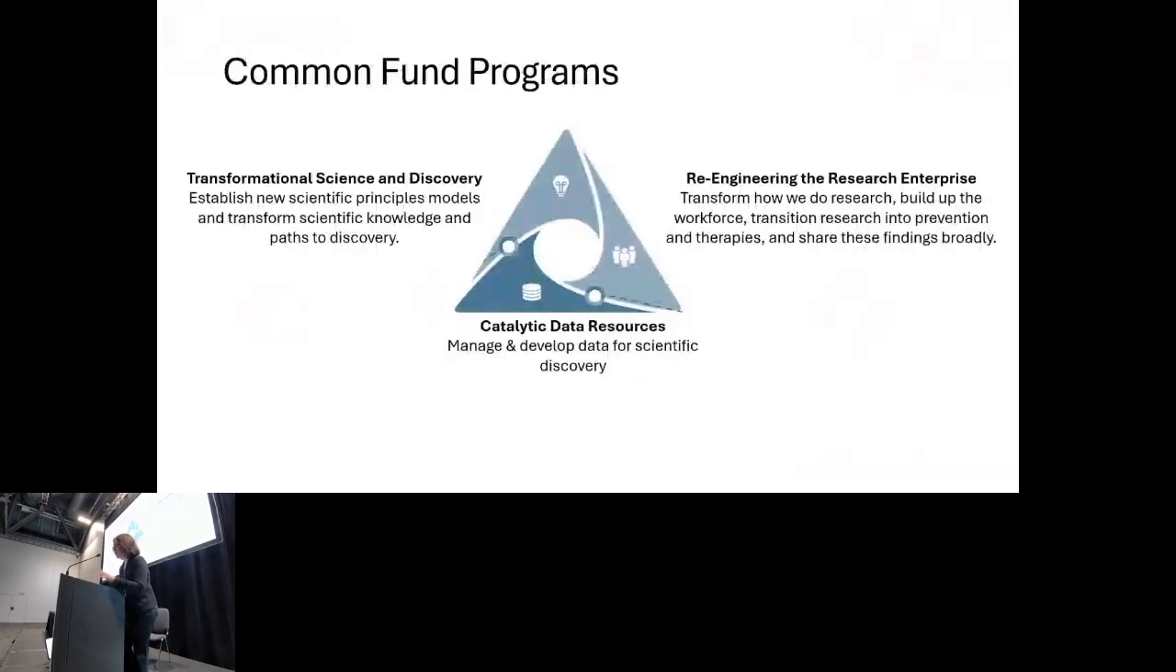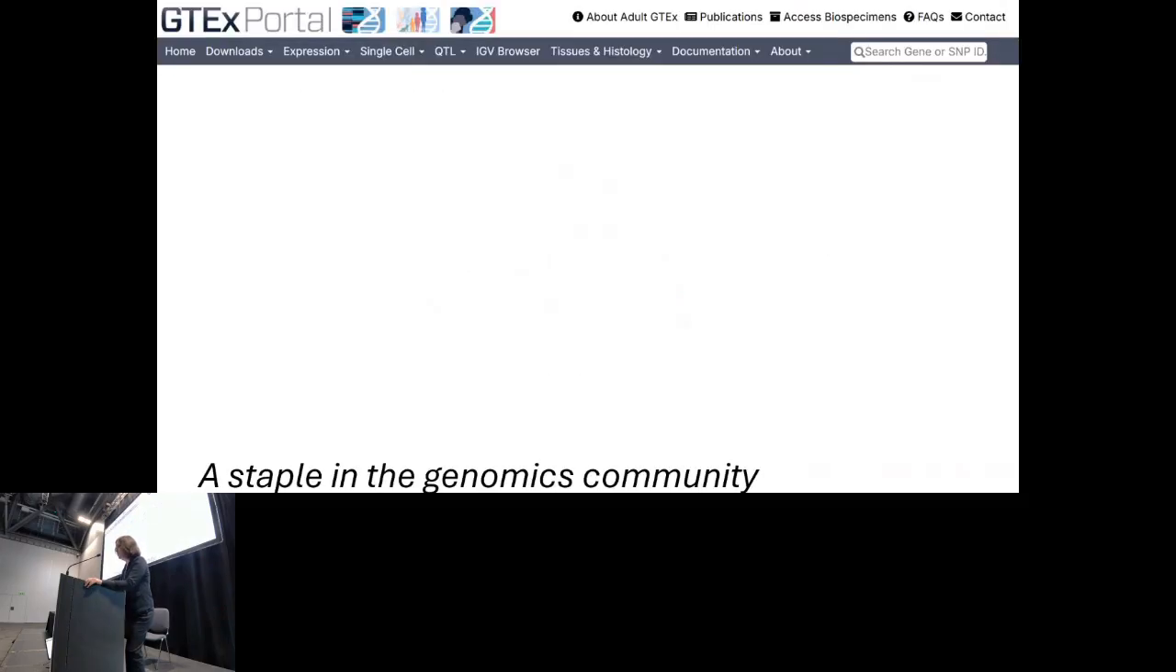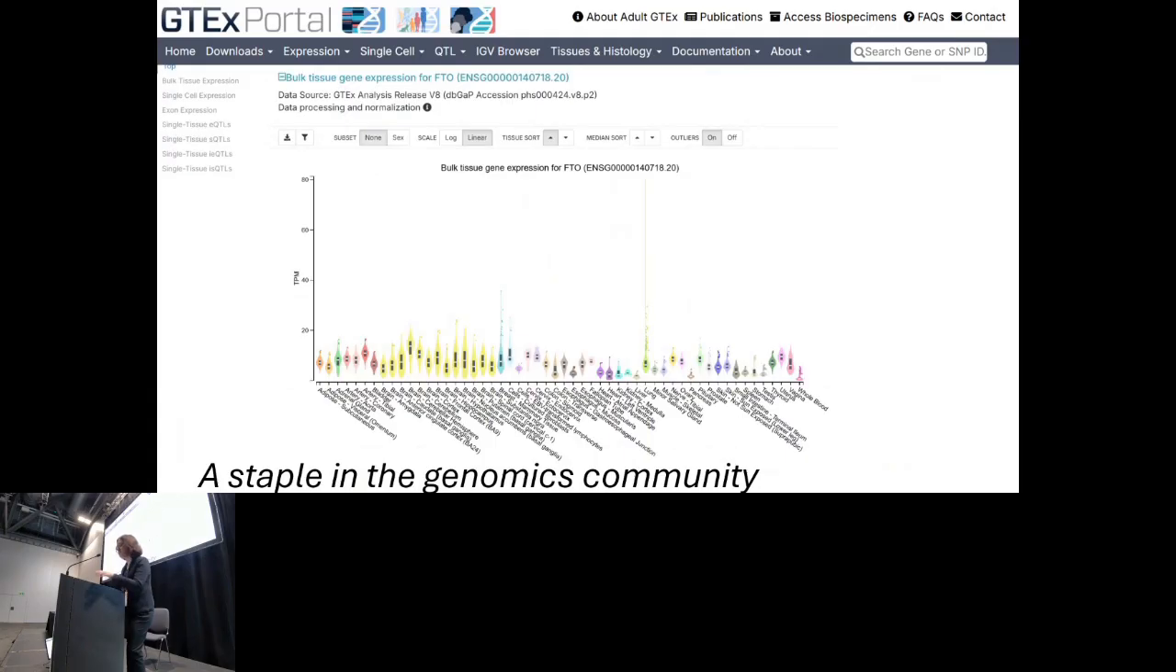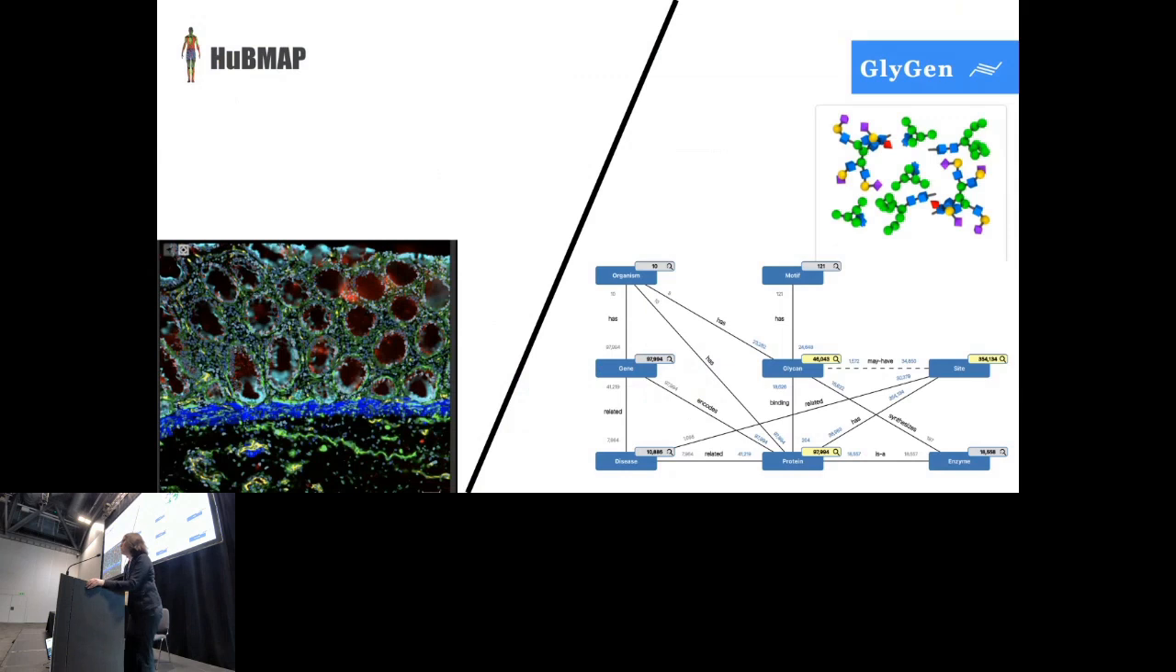Common Fund programs are extremely variable in terms of what their subject areas are and what they do and the types of data they collect, but these are some common themes among them. They transform science and discovery, build catalytic data resources, and re-engineer the research enterprise. I'm sure you've heard of some Common Fund programs already. Examples are Kids First, which we just heard about from Jared, as well as GTEx. So anybody in the human genetic space has probably heard of this. It's a staple for looking at gene expression. But there are many others that you may or may not have heard of.